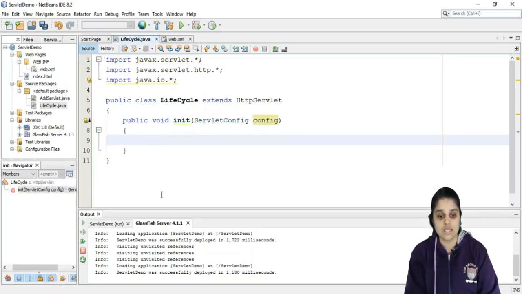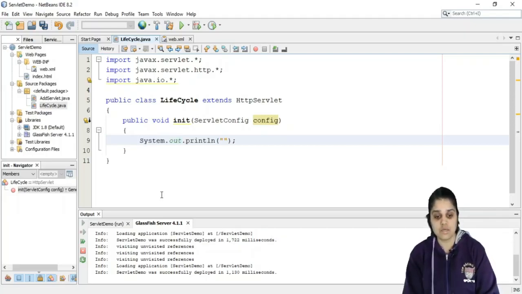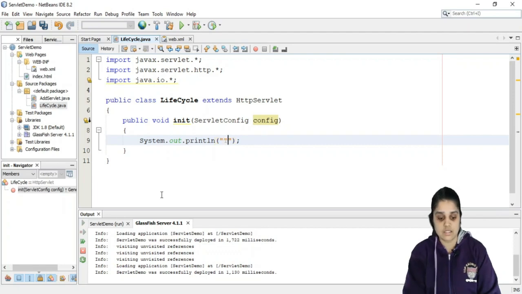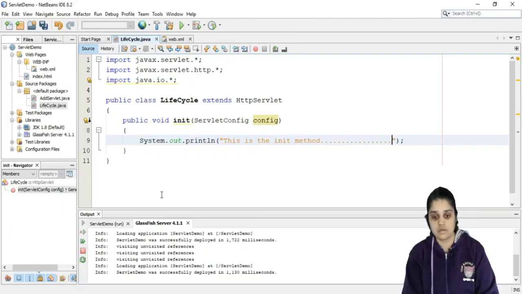Okay, inside the init method I will just give a console statement printing that this is the init method. You will just print it inside here. Okay, this is my init method.